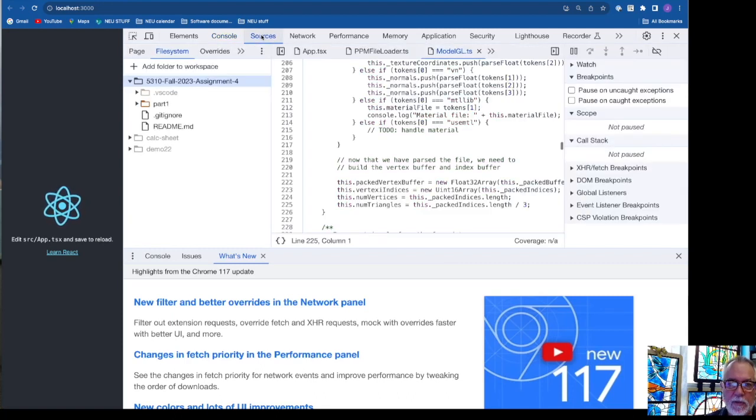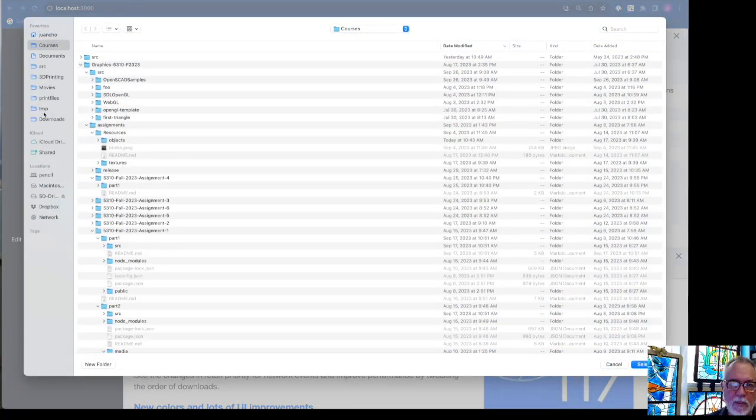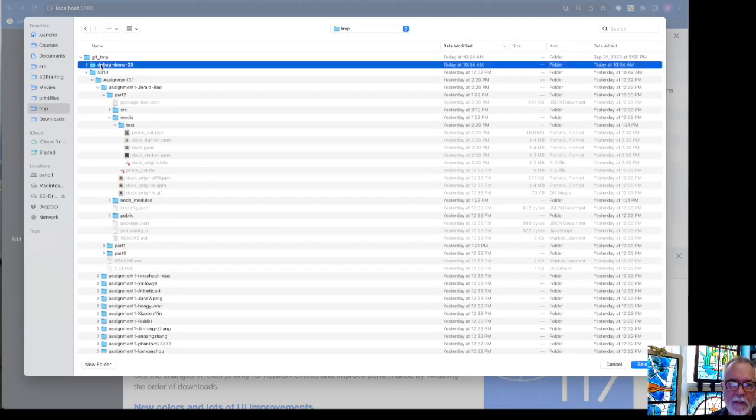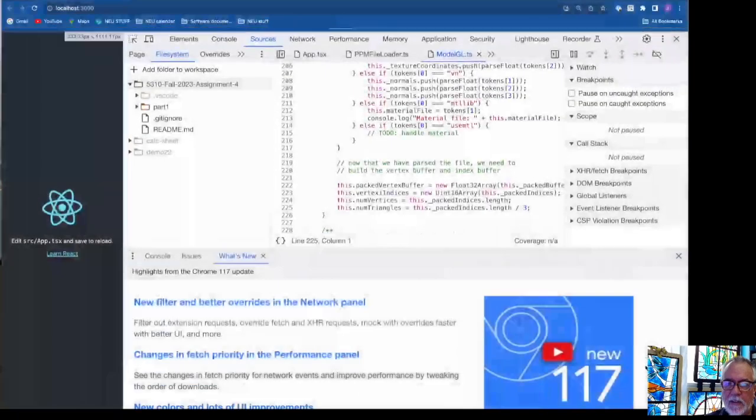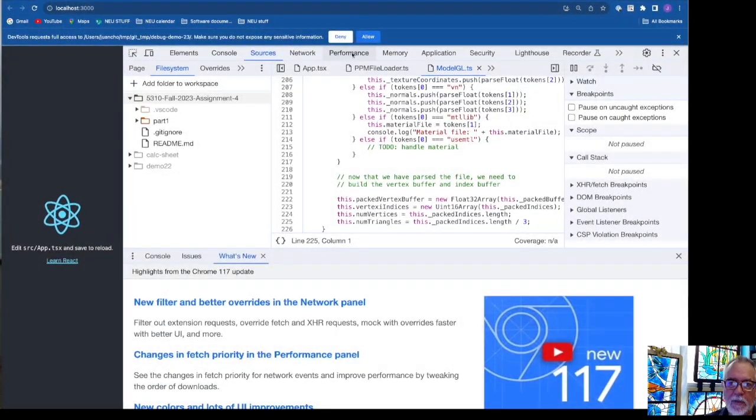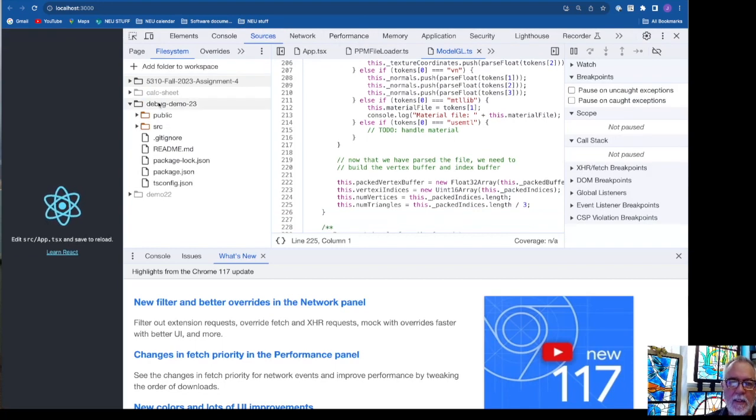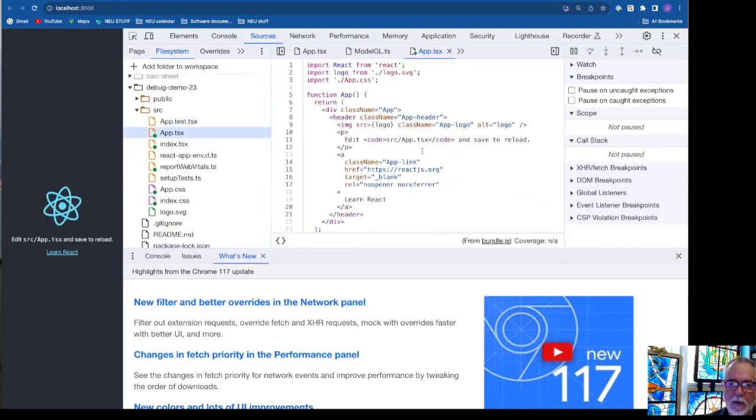If I go to sources, I may not have access to that folder right away. So you could always go here and say add folder to workspace, and then you browse to where that is. Mine is in here and there. And I select, and then it's going to ask you for permission to access the code. So basically Chrome is asking you for permission to read the files there. So I'm going to allow that. And so now when I go into source and then app TSX, I can see my code there.